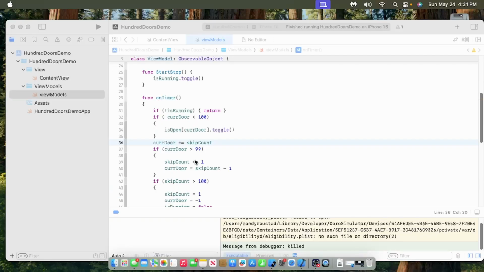If you're confused about why we set curDoor to skipCount - 1 when we reset the multiplier value, it's because the doors are a 1-based index, going from door number 1 to door number 100, while the isOpen Boolean array is a 0-based index. So the 0 index on isOpen corresponds to door number 1. So if we're doing the multiples of 5, door number 5, the first value is the isOpen Boolean value for index number 4.